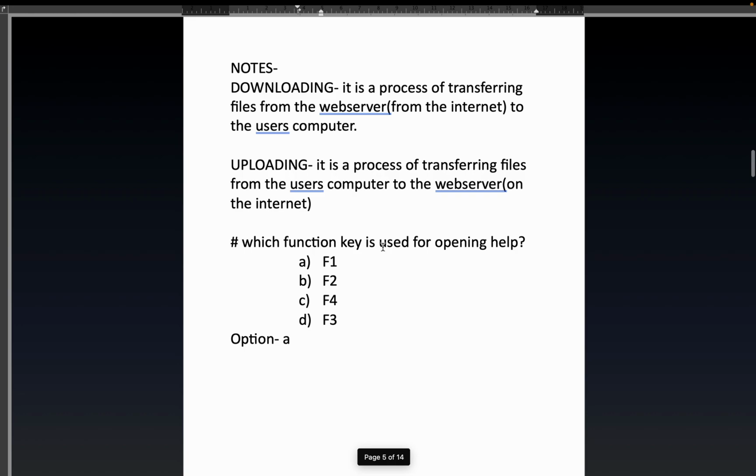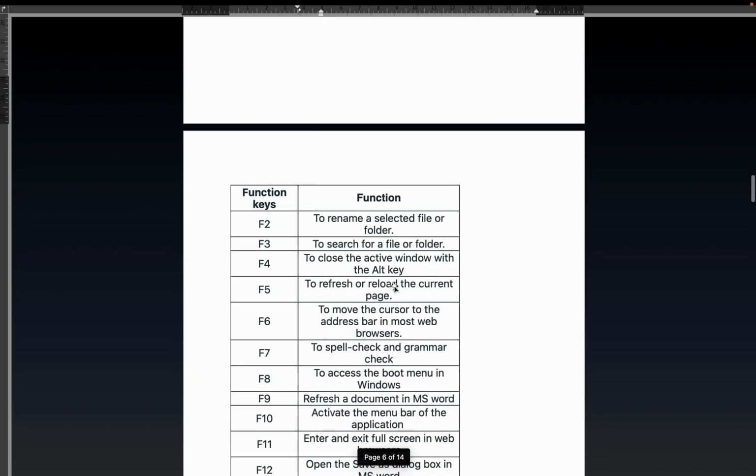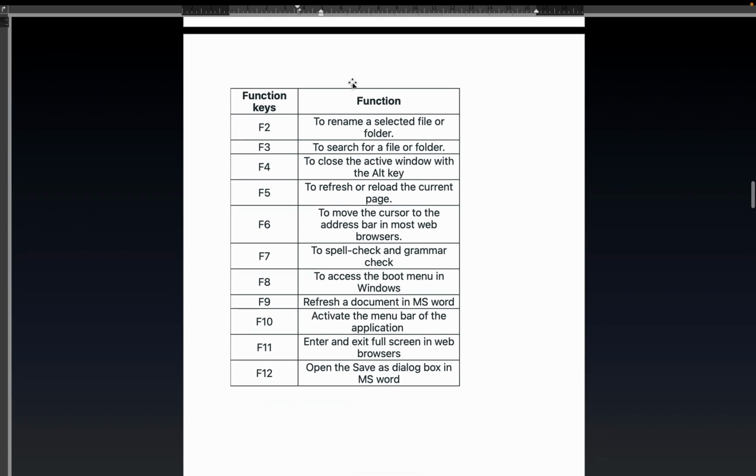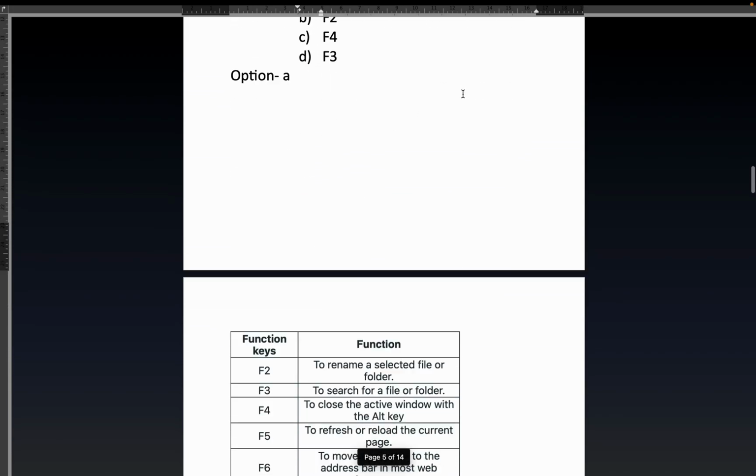Question. Which function key is used for opening help? For opening help, which function key is used? F1, F2, F4, F3. Option 1, F1 key. Some of the function keys. F1 for help, opening help.